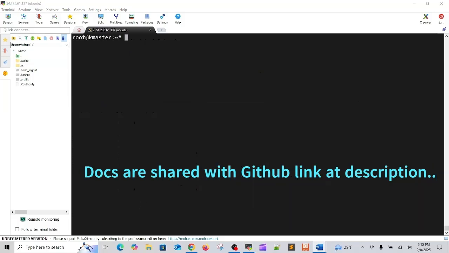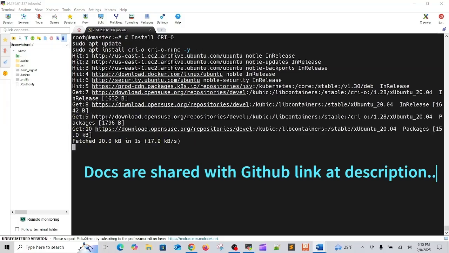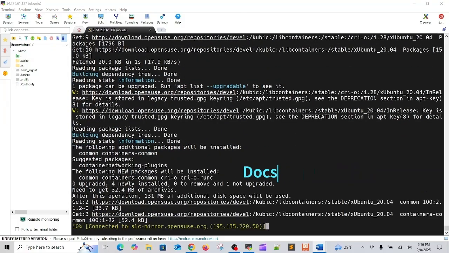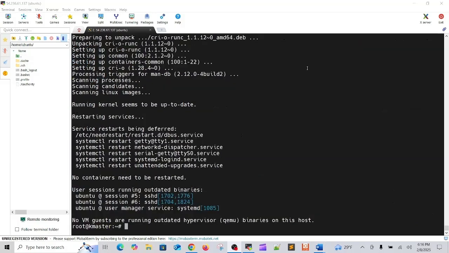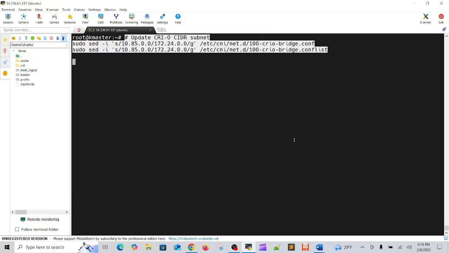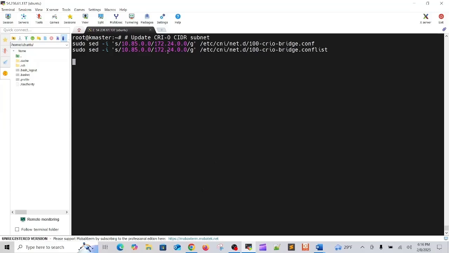Then I have to install cri-o. So sudo apt update first, then apt install cri-o runc -y, that means yes. Okay, it's installed. Now I have to update the cri-o CIDR subnet. So sudo sed, the stream editor. So this is the bridge conf.